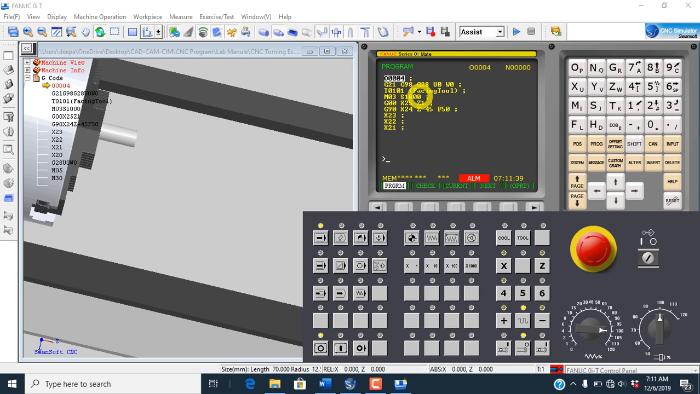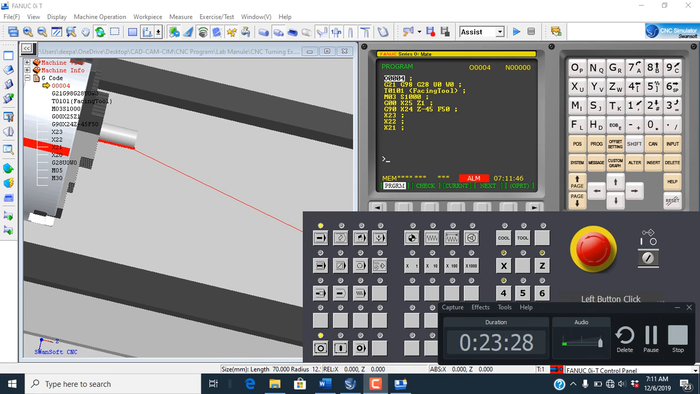Now see, the program is end now. So thank you very much. Now our second exercise for straight turning is finished.